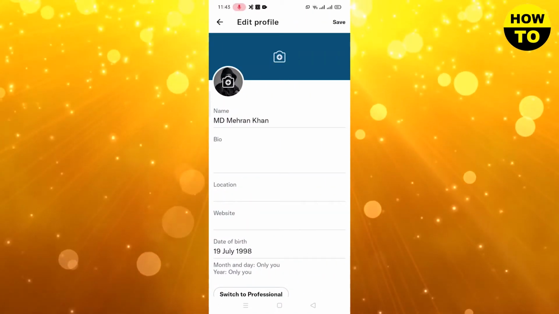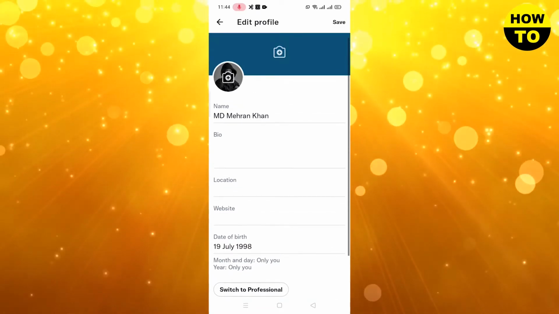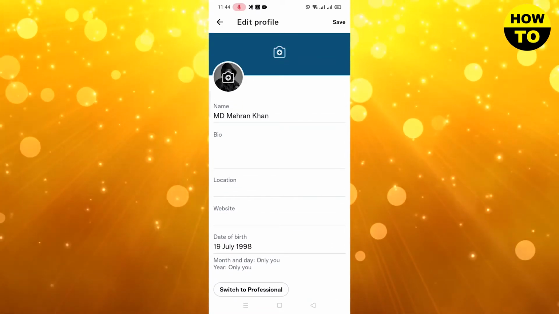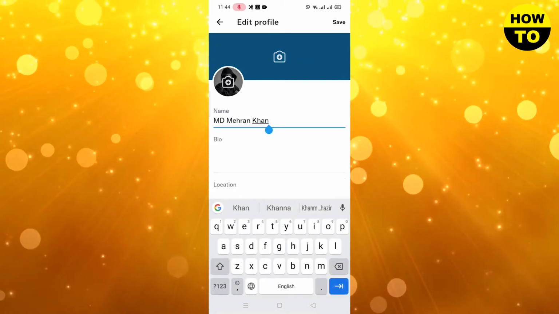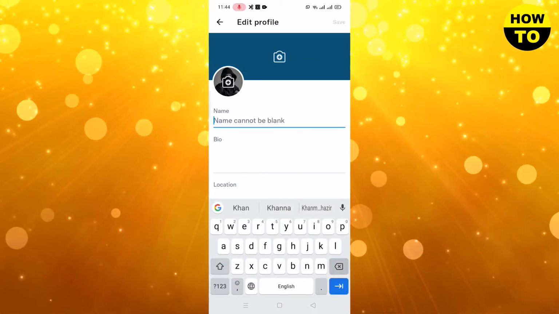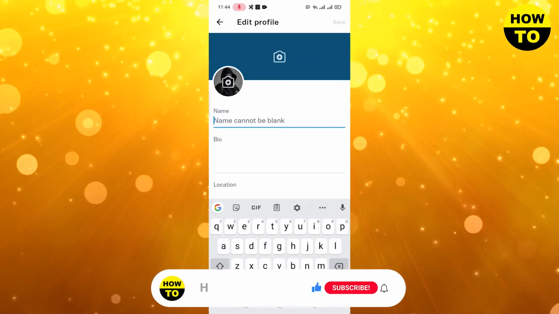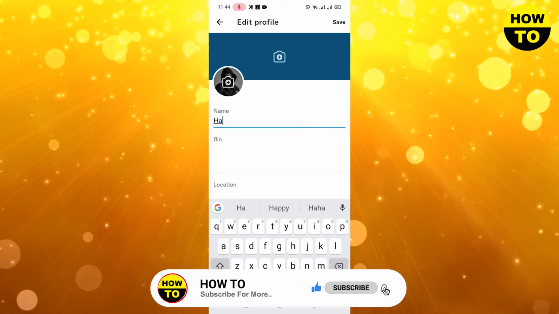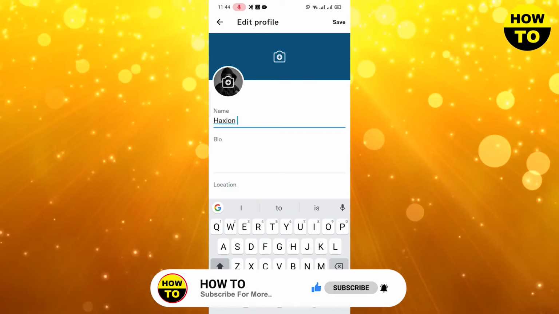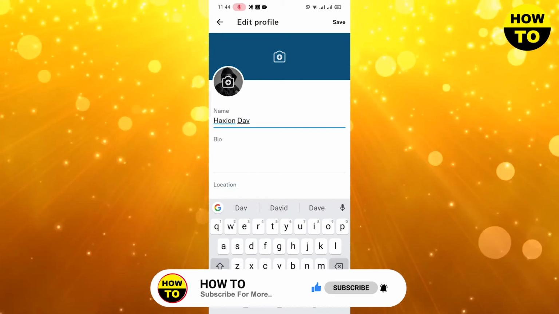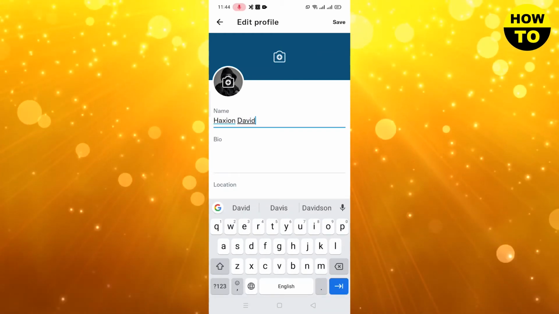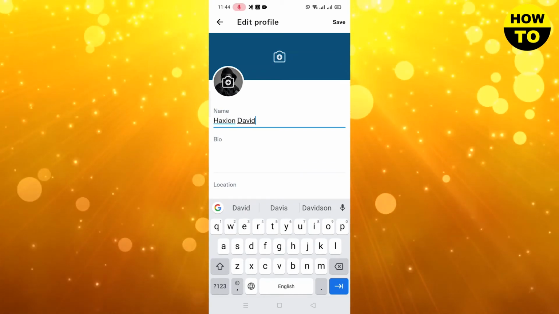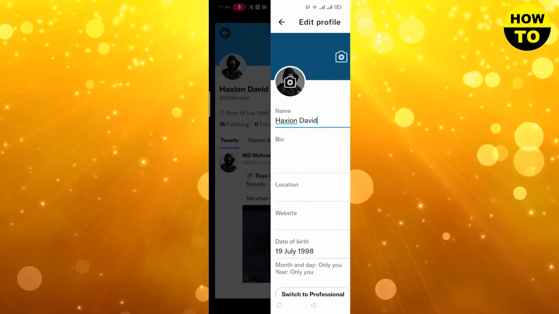So here you can see my name is appeared. You can also change your bio and all the details there. So what we need to do, just change the random name, like I'm typing random name Axion David. So after this you need to click on save button.